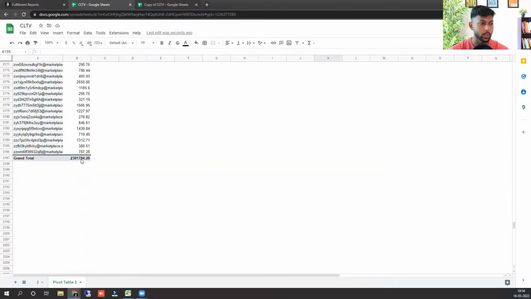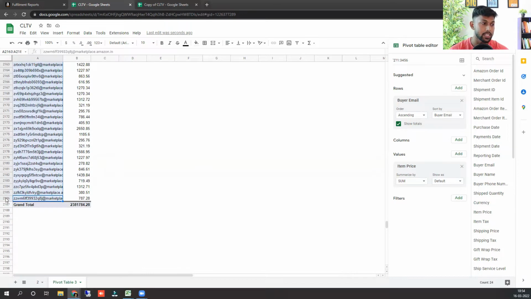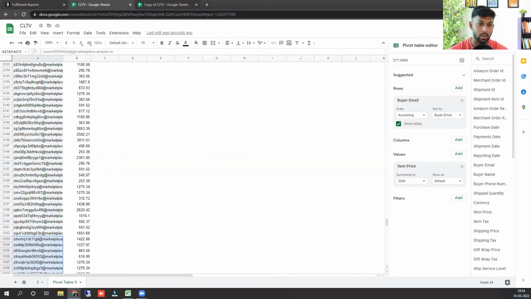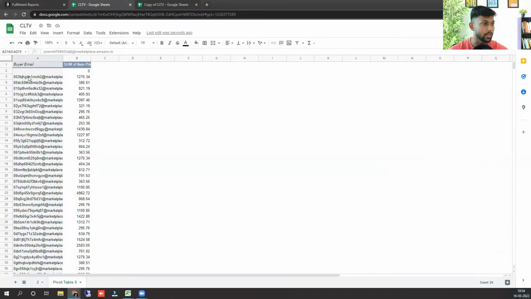Now when you come to the bottom of this page, you will see the grand total, that is total orders from the 1 year period was this 23,807,884, whatever it is. Now you have to see how many emails are there in this sheet. So it is basically 2186, and at the top there is 1. So it is total 2184 unique customer. No, there are 2, that means, yeah.